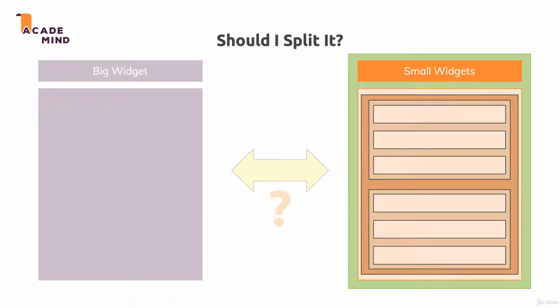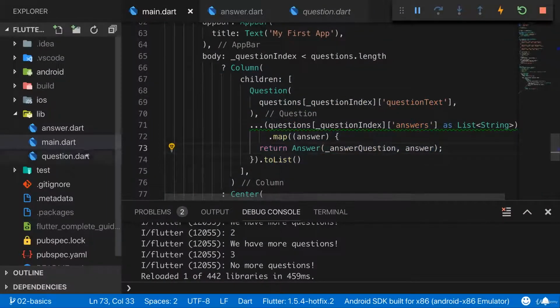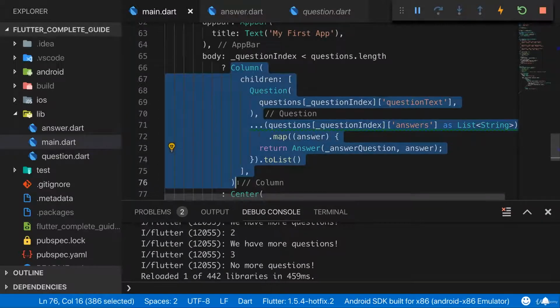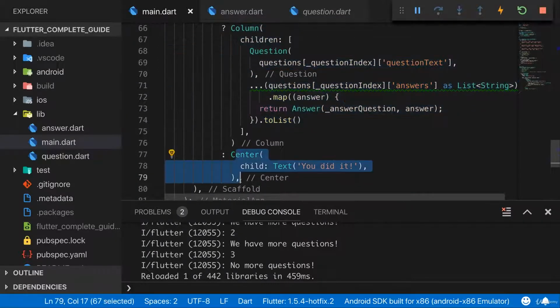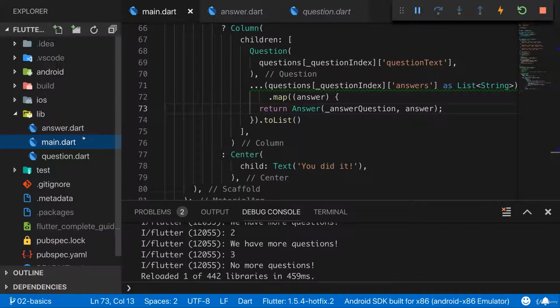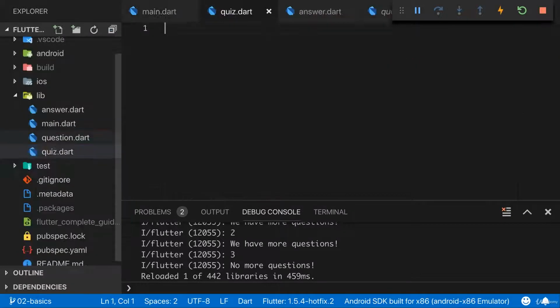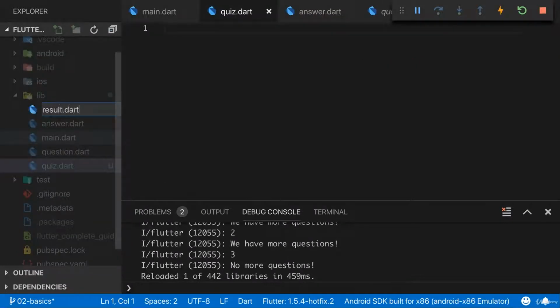So in our application which we have here, it might be worth considering putting the column here, but also the center widget into a separate widget. Now, of course, the center widget is not really complex at all, and it would be fine to leave it here, but I do plan on adding more content to it. So therefore, I will add two new widgets here, quiz.dart and result.dart.